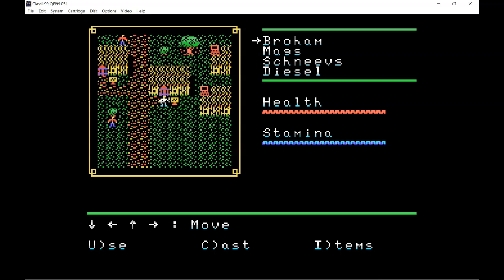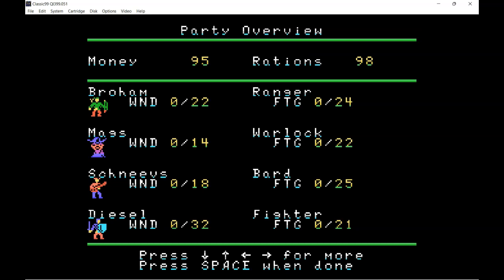Want to save scum quite a bit in this. And P was the party one. There we go. This is what we want to see. So this gives an overview of the party. And again, it's kind of the opposite. If you look underneath each ranger, warlock, bard, and fighter there, that's fatigue. So those aren't him. 0 is how much fatigue. So if they're all zeros, then they're all totally healthy. So the higher those get, the worse you are. Same thing with the wounds right there, W and D.